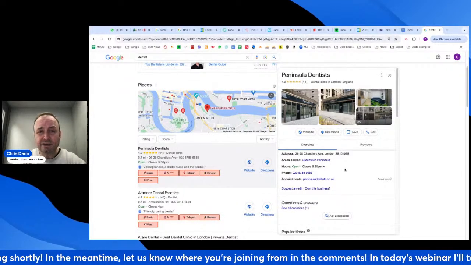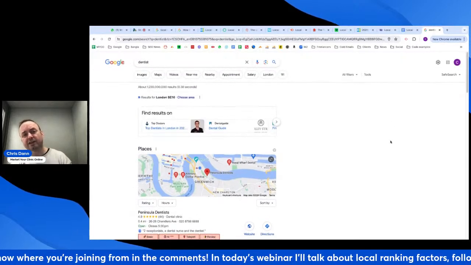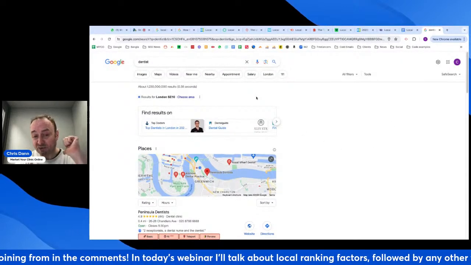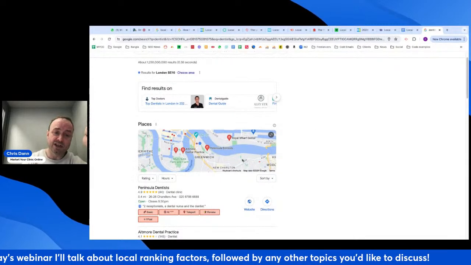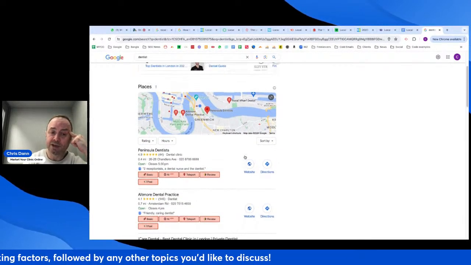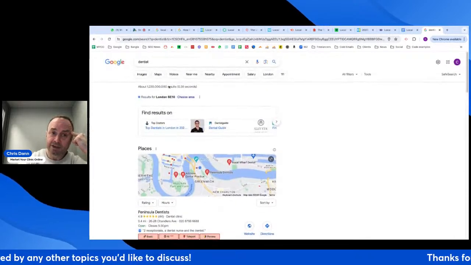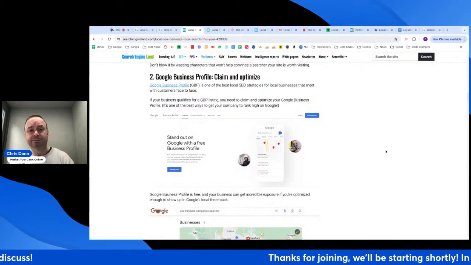Now, the reason the Google Business Profile is probably the most important thing in local SEO is 1, it's free, it's really, really easy, and 2, it comes up top of the page here in the map. And if you can get in this map pack or local pack, as it's sometimes called, that's really, really good. So let's carry on with search. And what else do they have to say? Let's close that.